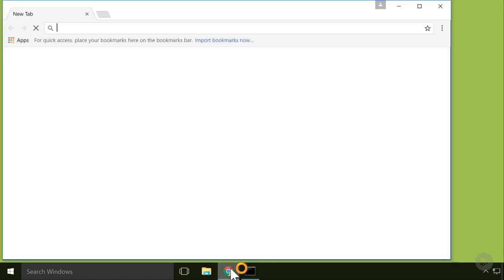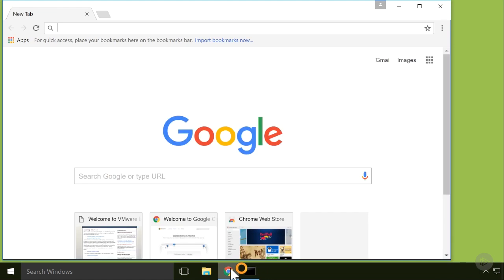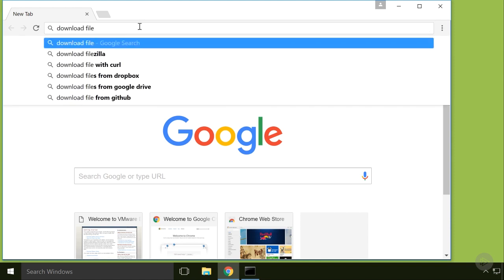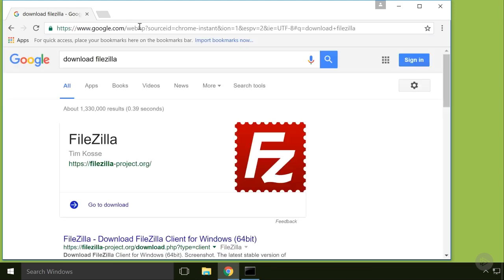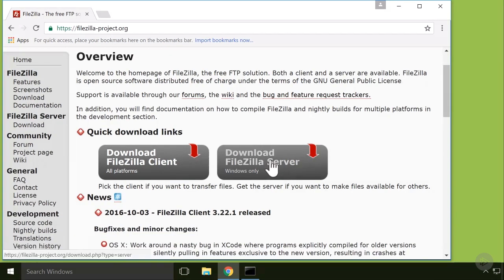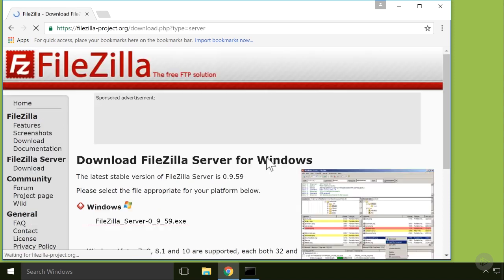I do like FileZilla. So I'm going to go to Google, and right now I do have this machine connected to the public internet, and I'm going to do a search for download FileZilla. FileZilla is FTP server and FTP client software. So we'll go to the downloads page of FileZilla. We have two options here. We can download the server or we can download the client. I don't want the client, I just want the server. So we'll download that server file.